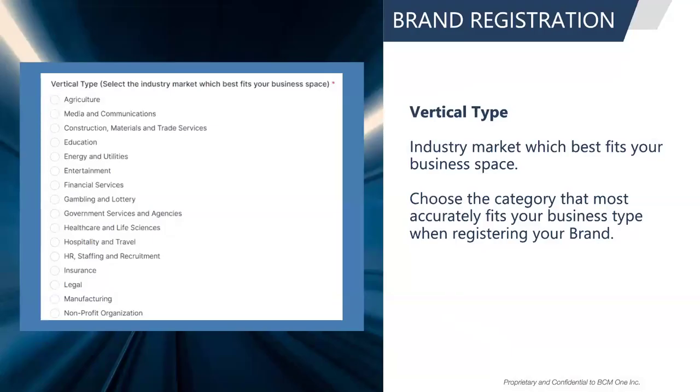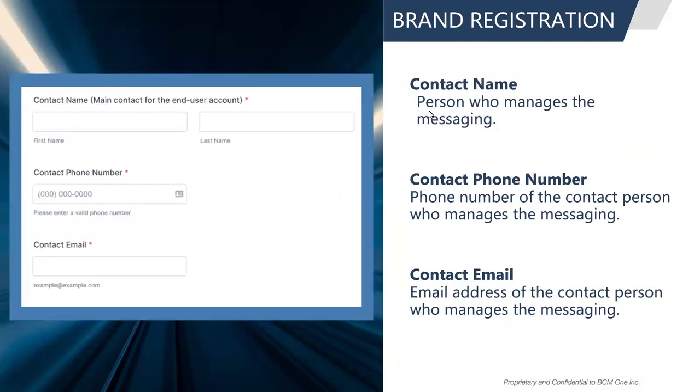Next we have is the vertical type. So vertical type is the industry market which best fits the brand's business space. Many of the vertical types offered as a selection by TCR are very broad. So choose the category that most accurately fits your business type when registering your brand. And lastly, for the brand registration, we have the contact information. So this is the name, the phone number, and the email address of the contact person who manages the messaging.